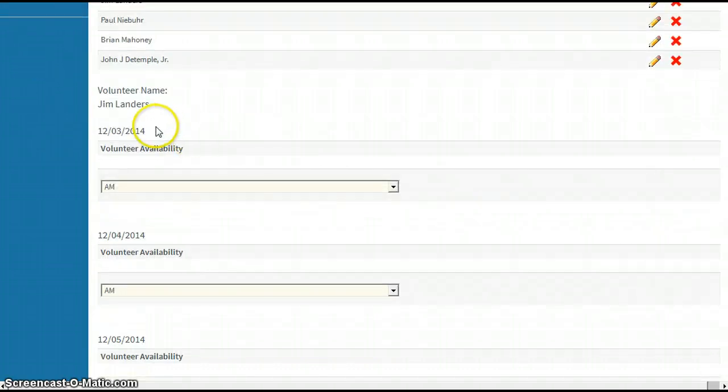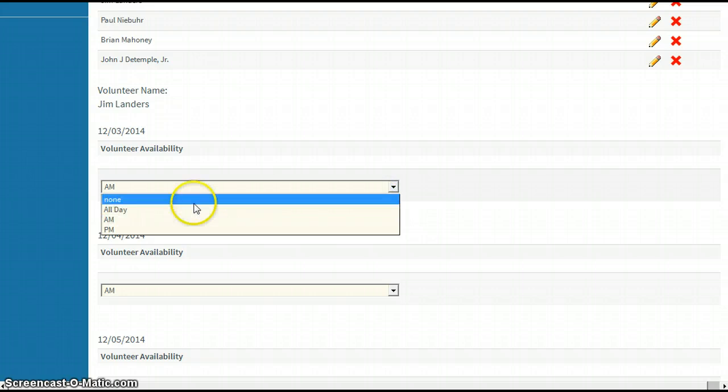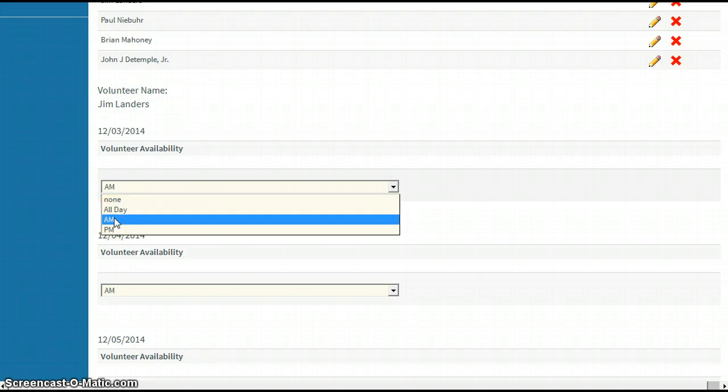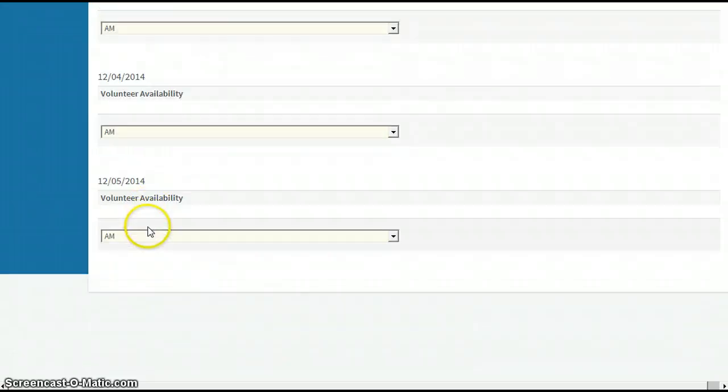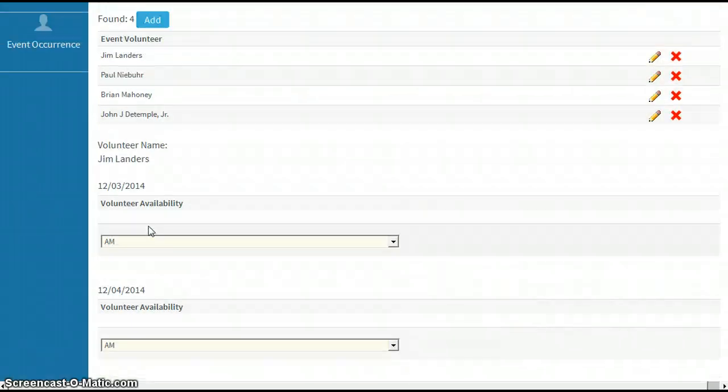So this is Jim Landers. This is one of the days of the tournament, 12/3/2014. This is when he is available. He's available in the morning only. Same thing for 12/4, same thing for 12/5. He is available in the morning all 3 days of the tournament.